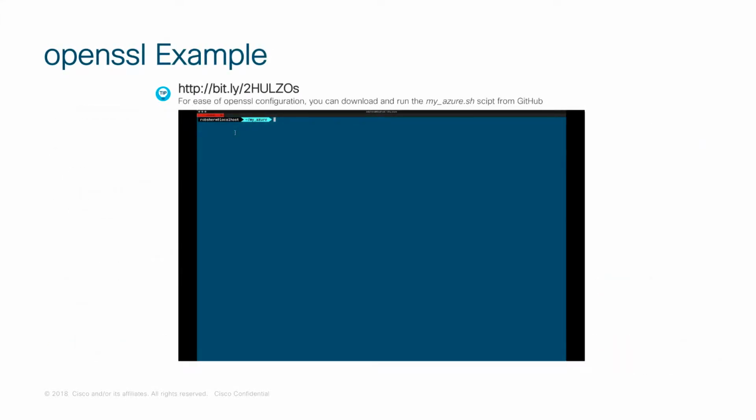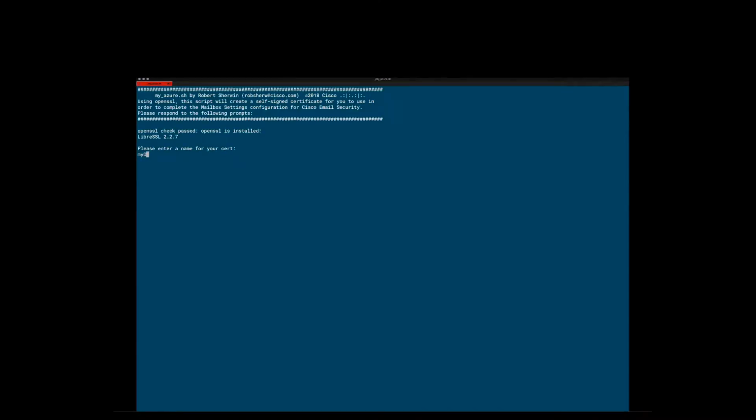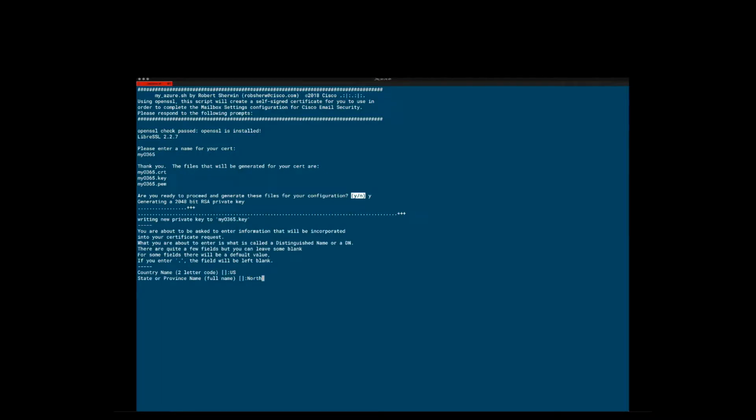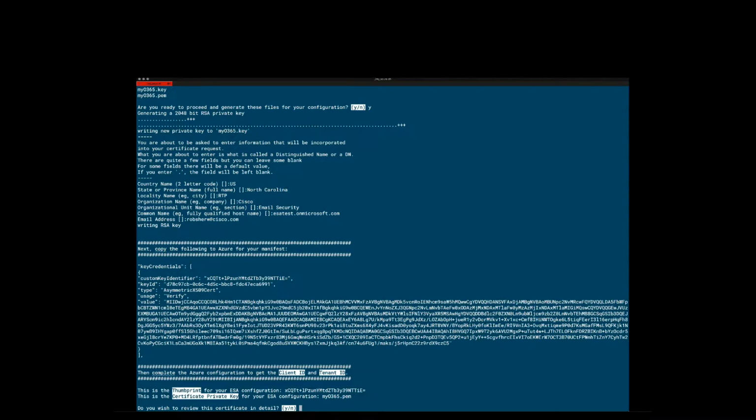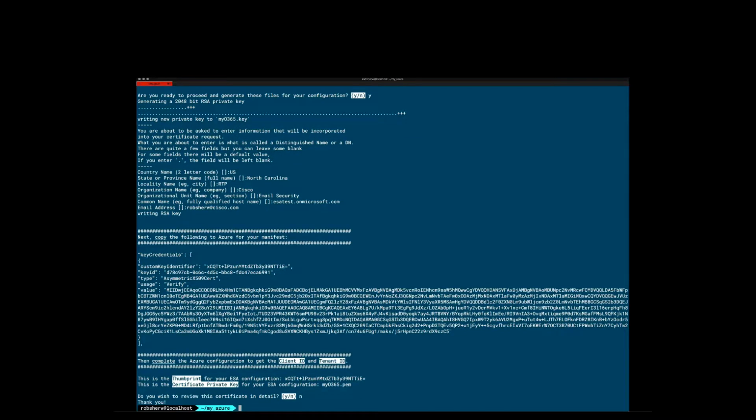For ease of administration, from the tip link shown, you may download and use the custom script shown during the following example. The custom script uses the same OpenSSL commands provided to generate and complete the certificate, and automatically generates the key credentials section, which is used later in the Azure configuration. We will see where this is used in just a few minutes. You will need to copy and paste the key credentials section as shown in the output on screen. Also note the thumbprint value and the .pem certificate that will be needed.